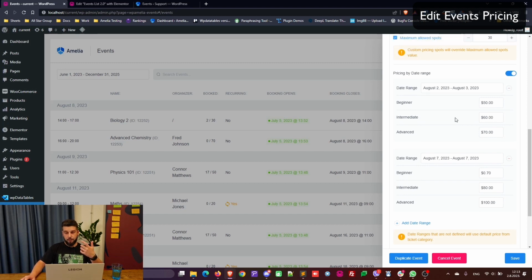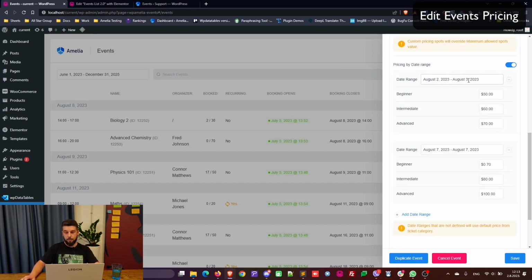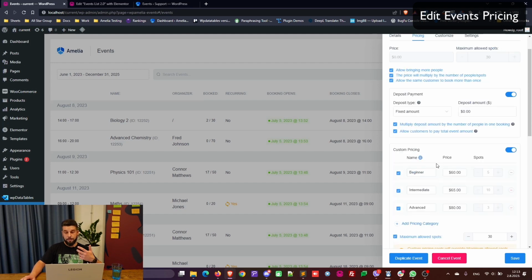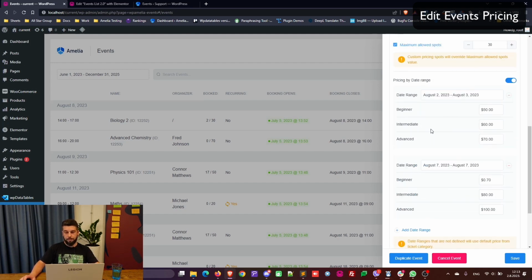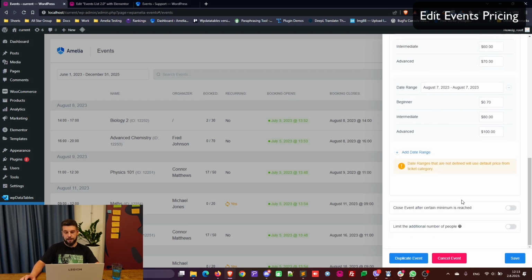The dates in between will use the default pricing. So between August 4th and August 6th, so 4th, 5th, and 6th, we'll use the pricing defined in here, and these dates will be defined. So today is August 2nd, and I will be able to see these prices on the front end.